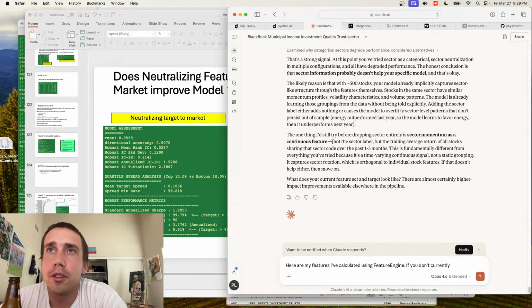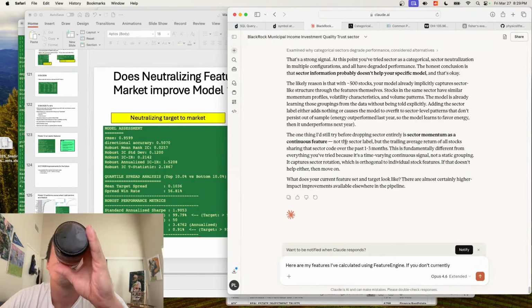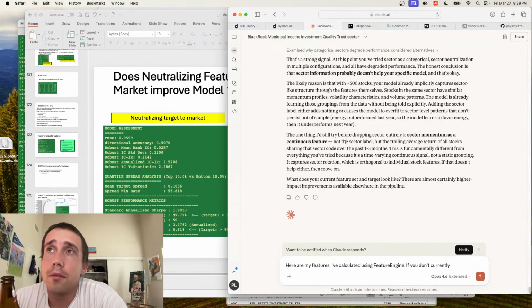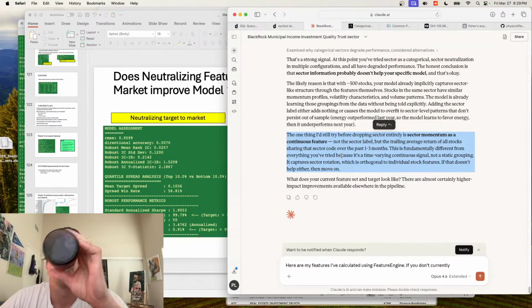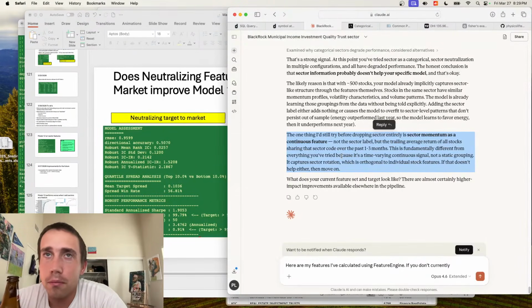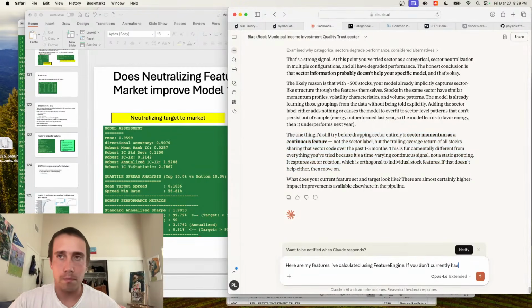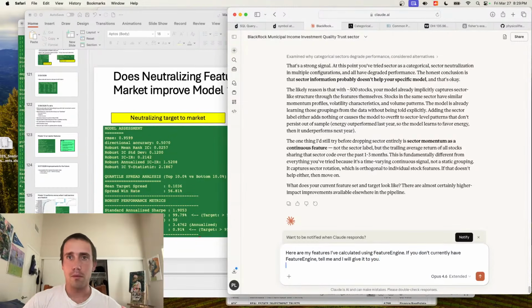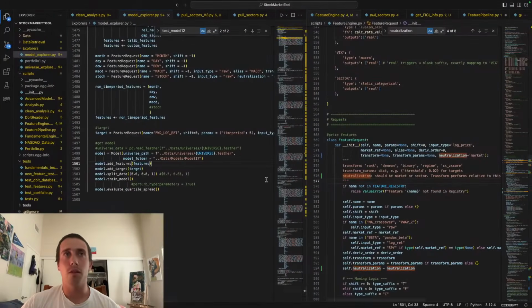Add sector momentum as a continuous feature. If you don't currently have a feature engine, tell me and I will give it to you. Okay, so let's give it the features.